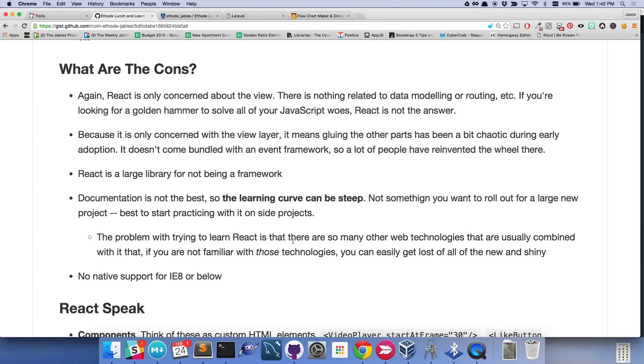Because it's only concerned with the view layer, it means that gluing the other parts together has been a bit chaotic during the early adoption. Again, we're not even at 1.0 yet, so a lot of people have reinvented the wheel. So you'll see React Router, but then you'll also see 6 other people have done something similar to it, right? So it can be a little intimidating when you come into the field to figure out, okay, which one of these am I supposed to use? It doesn't come bundled with an event framework, so a lot of people have reinvented the wheel there.